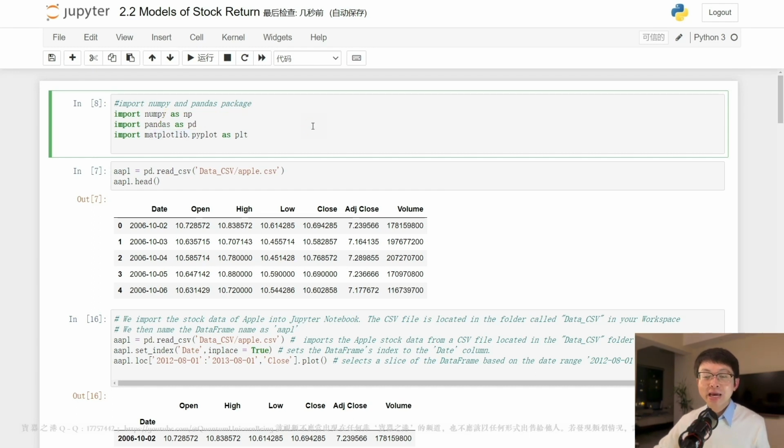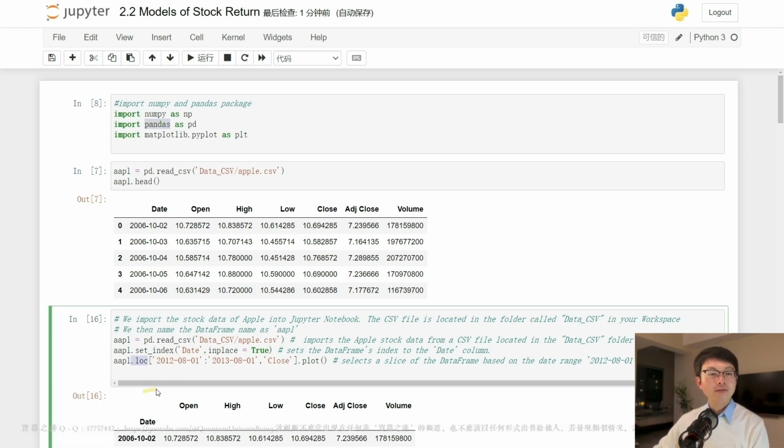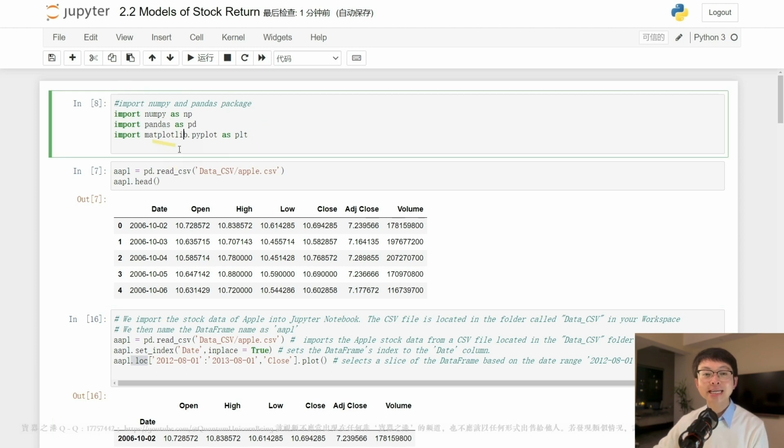Well, first, we need to import the necessary packages such as NumPy, Pandas, and Matplotlib. We will use Pandas to read the stock data from a CSV file and set the index to the date column. Then we will plot the closing price of Apple stock from August 2012 to August 2013 using the log function. And this set of codes imports the necessary packages for data analysis and visualization.